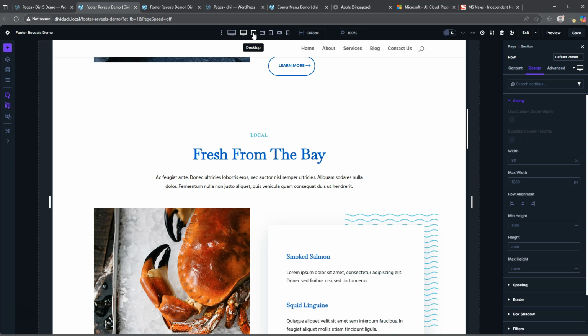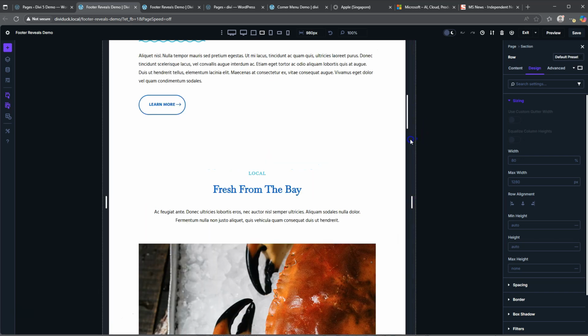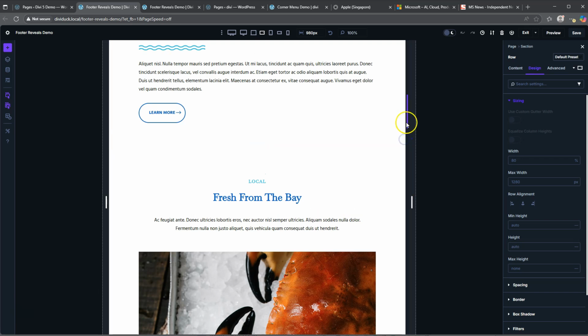Now, another thing that I love about this particular kind of setting that Divi 5 has for us here is that, let's say I select this one here, which is the tablet wide, but I'm not sure exactly how wide the device is that I'm looking at on. And maybe it's not 990, but maybe it's 900. I can actually just come to the side here, and as soon as it gives me, there it is, I can make it smaller, and I can bring it all the way down to 900.